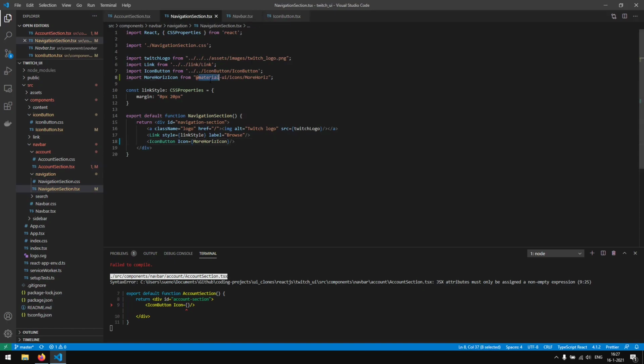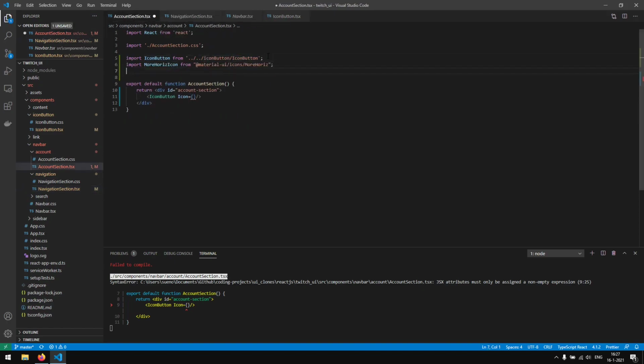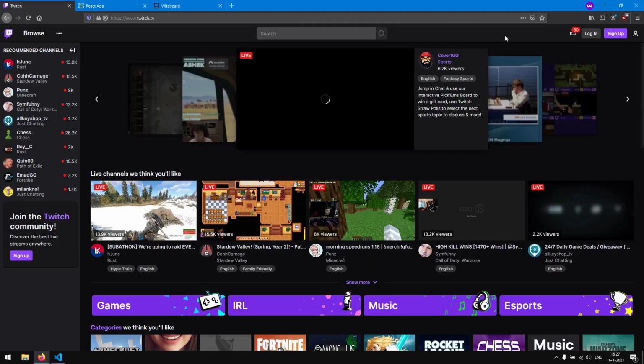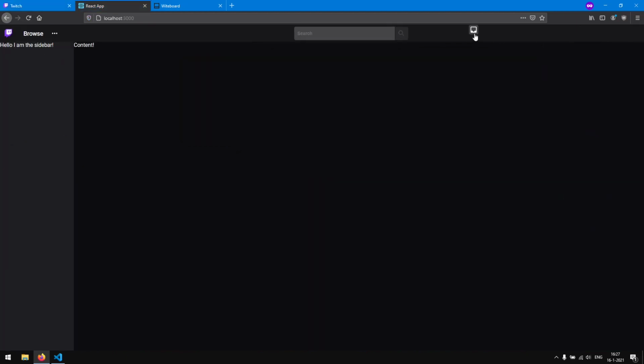We are going to import it from the Material UI, like so. Inbox, and we're going to pass it in. It doesn't really look like it, but I hope you forgive me for that. Let's see. What we actually want to do then is make a hover effect.